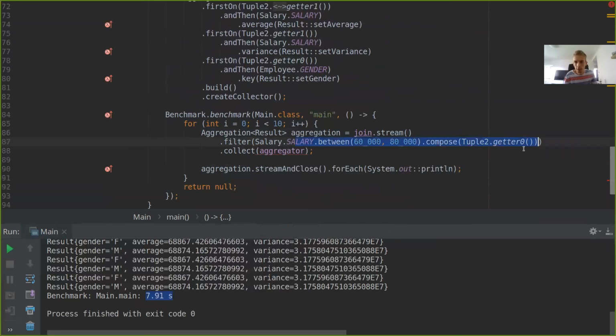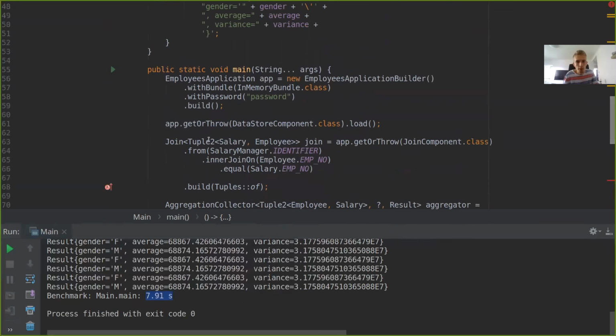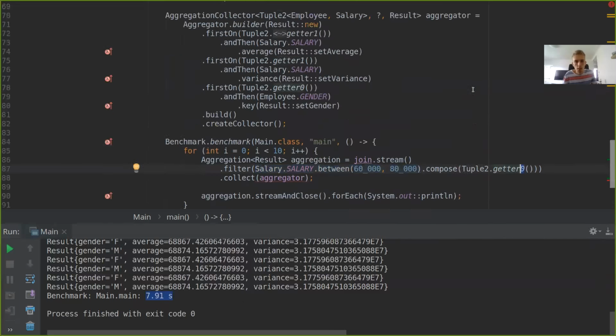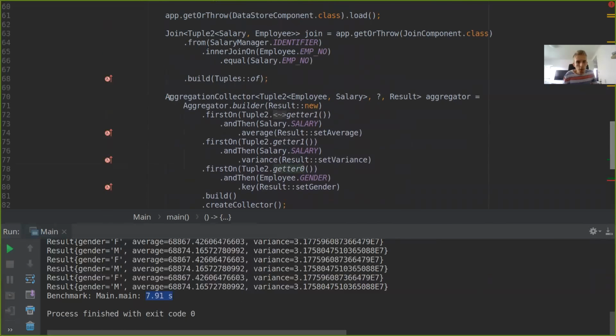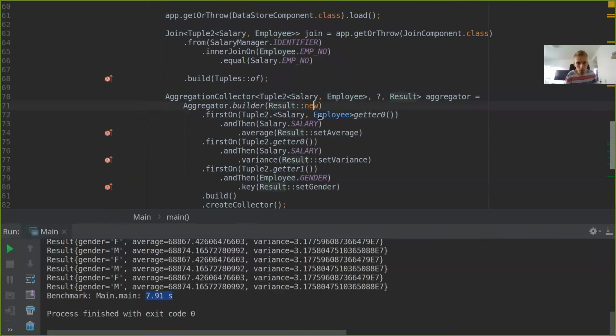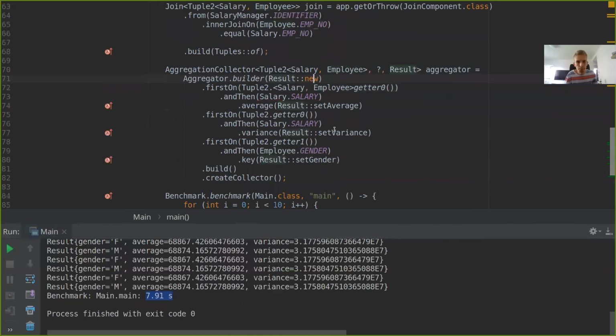Now we see that this is fine. The reason for this is that this predicate is operating on a salary entity. But here we have a Tuple2 of salary and employee. So we have to tell it that to get the salary from the Tuple2, take the first element of it. Next, we also need to modify the collector. So it uses Salary, comma, Employee. Now that's done as well.